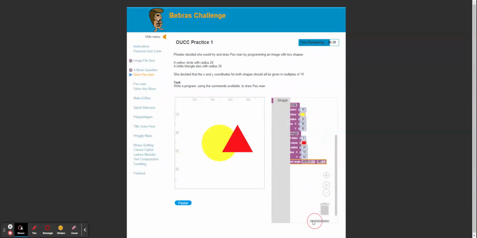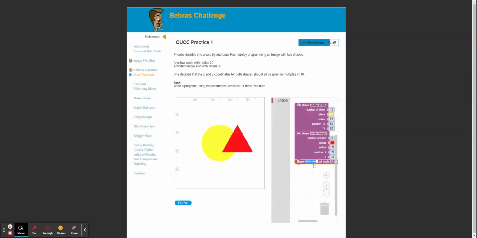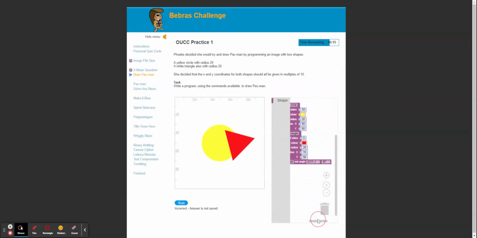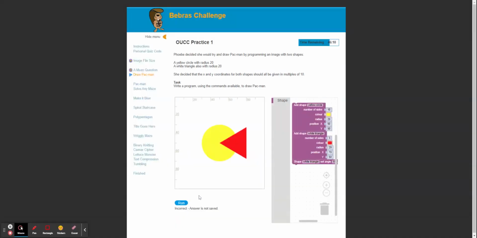Shape name white triangle. Okay, let's try a little bit more. Oh, 90. Let's try that. Oh, perfect. And obviously all we want to do is change the color of that to white. And there we go. Perfect.